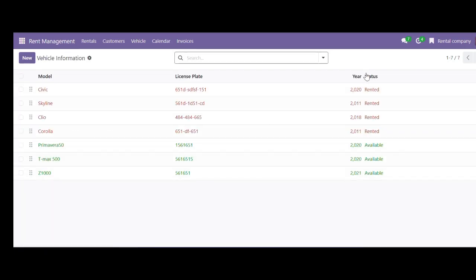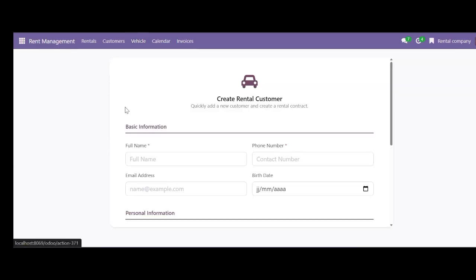That's enough for now. Here we can also see the status of the vehicle, whether it's rented or available, and manage various operations. We'll explore those later. Now let's return to the dashboard and create our first contract.